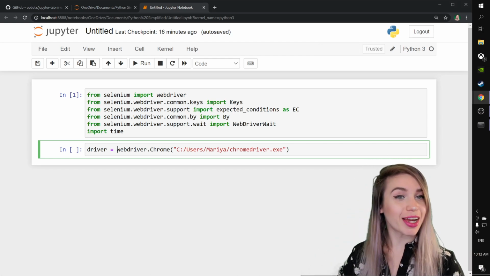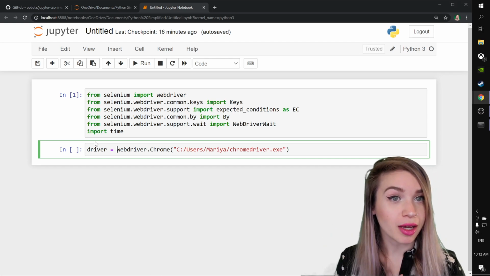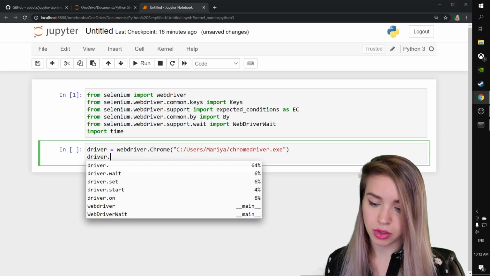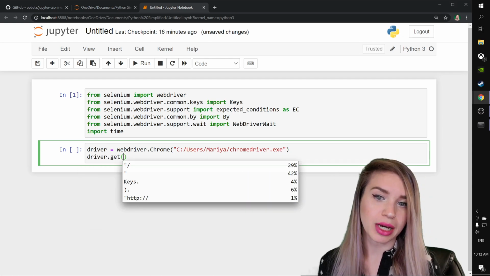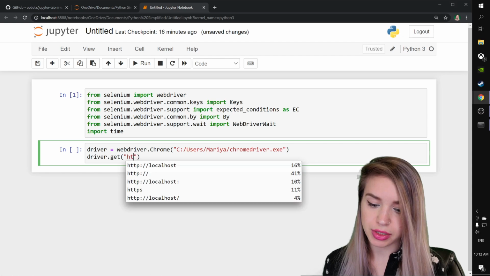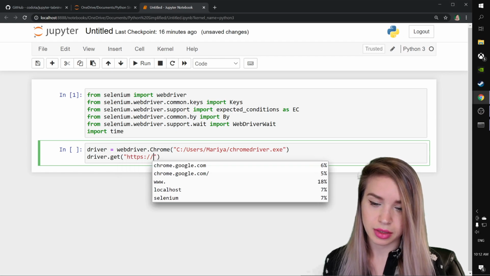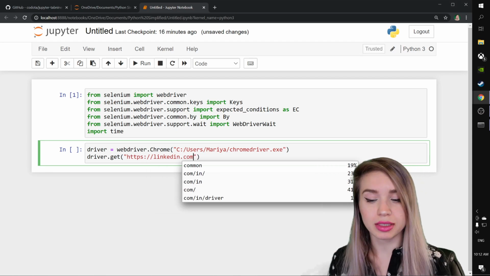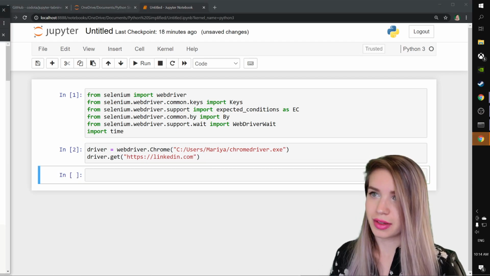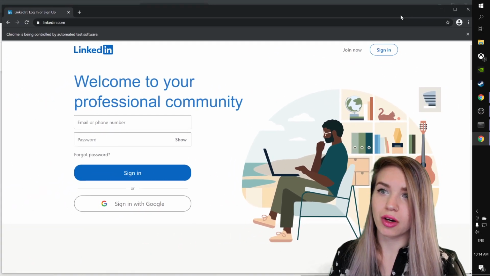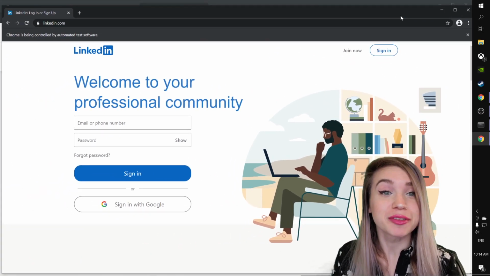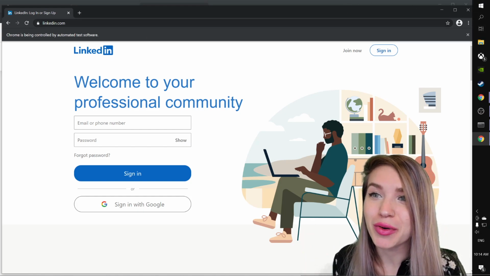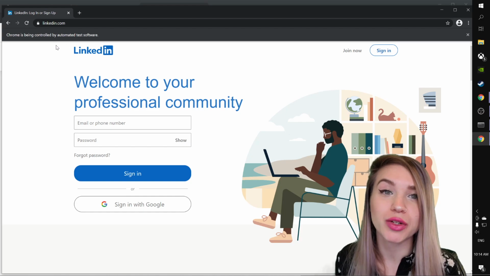In the next line of code, we will open the URL we would like to request. So let's type driver.get, and inside the round brackets, we will specify https://linkedin.com. And now if we run this cell with Shift Enter, our browser window will open on the other side of my monitor for some reason. But at least it opened in the right URL address. It's linkedin.com, and we can start scraping.